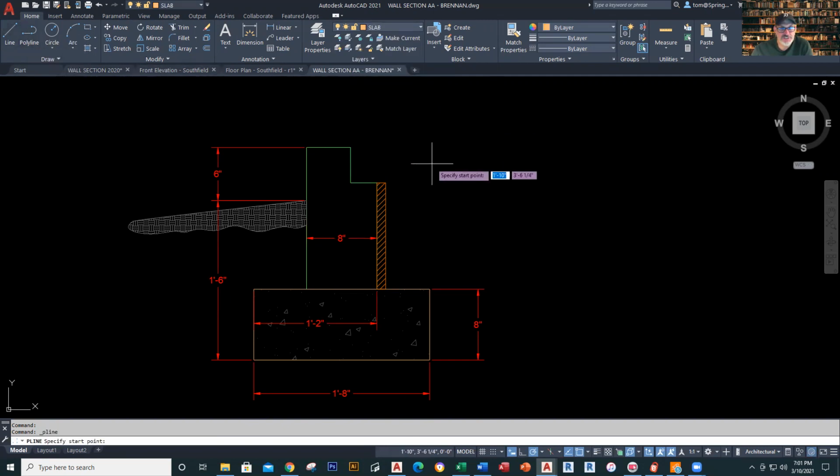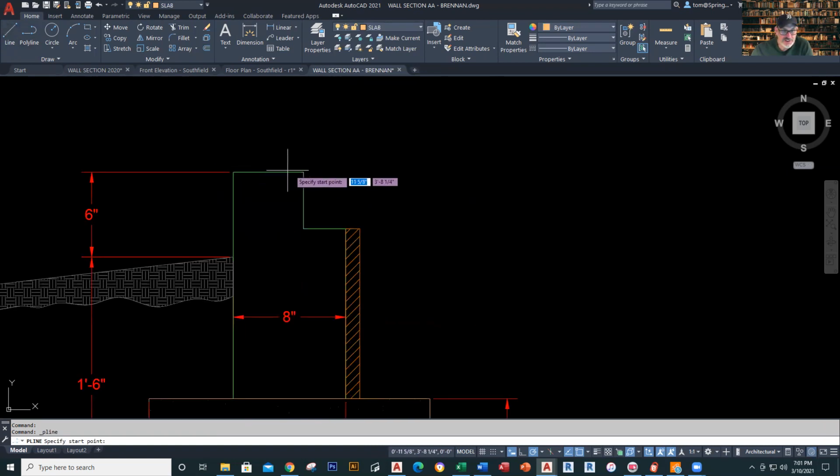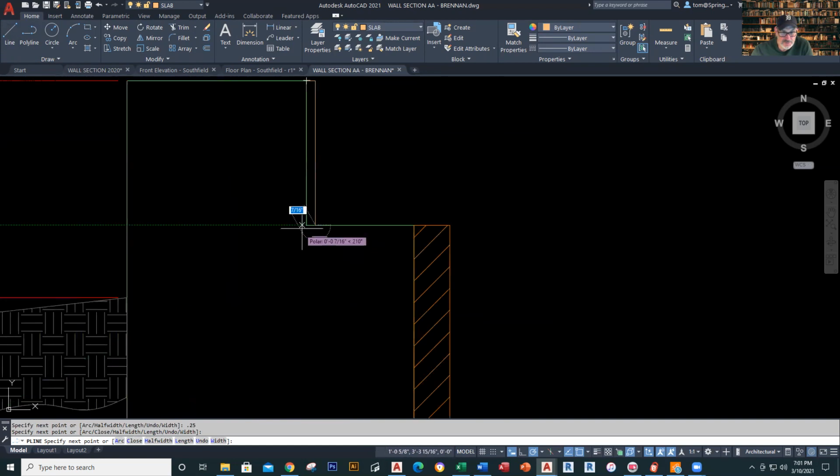And we're going to do this and make it 1/4 inch. Okay, so we'll start here and I'm going to go over 0.25, 0.25 over, boom, and then we'll go down like that, and then over like this, and then we'll close it.